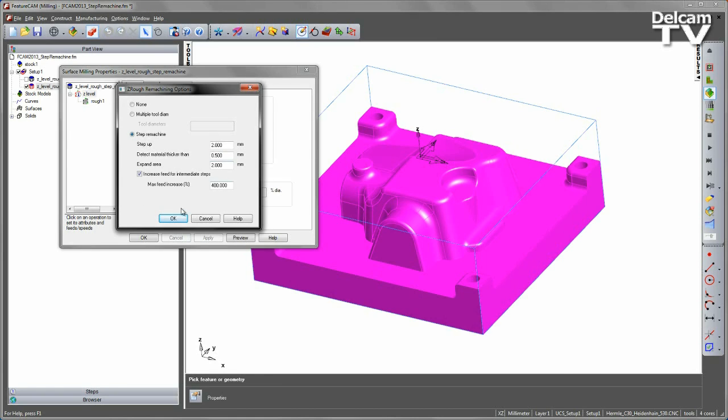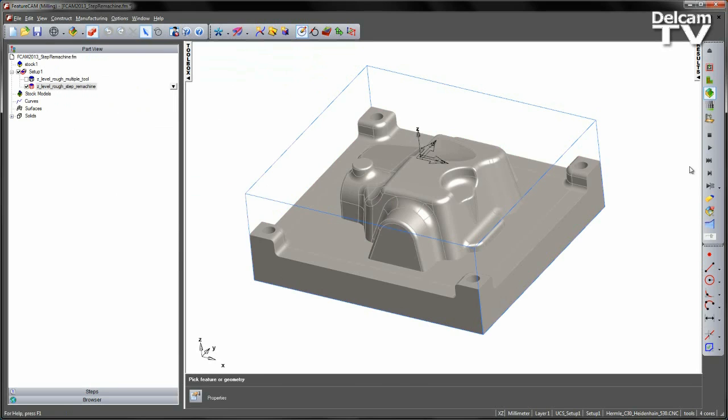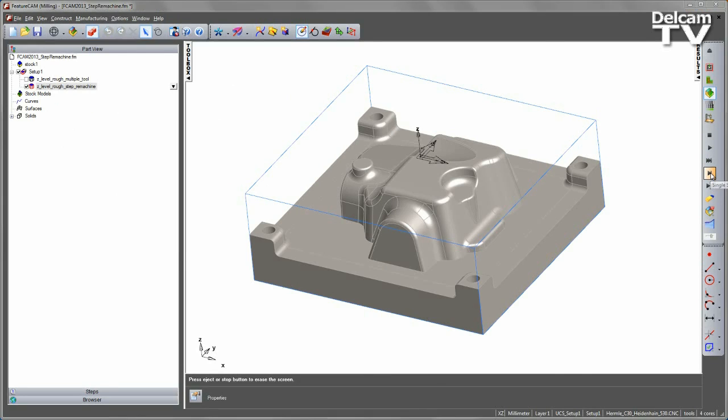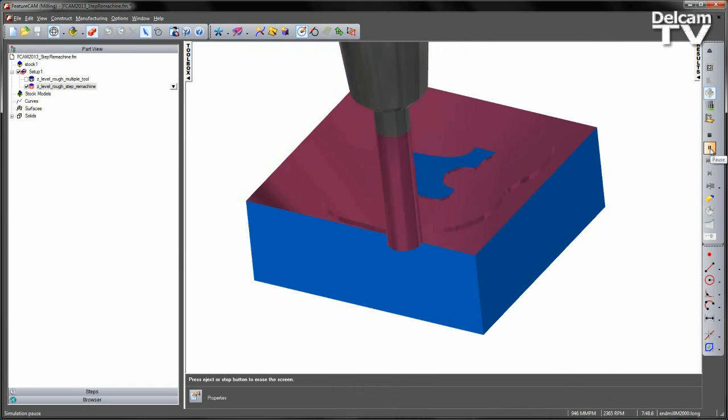We can also choose to increase the feed rate for the intermediate steps up to a maximum feed increase. In this case we've set it to 400%. If I now play this toolpath, again with a 3D simulation, you can note the current cutting feed rate, in this case, is 946 mm per minute. Play that simulation.